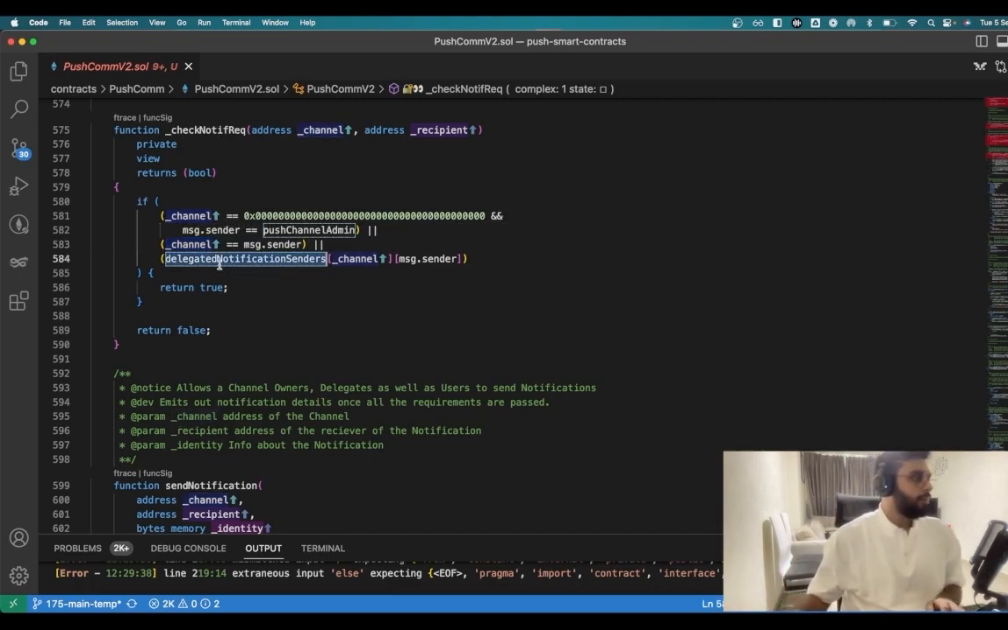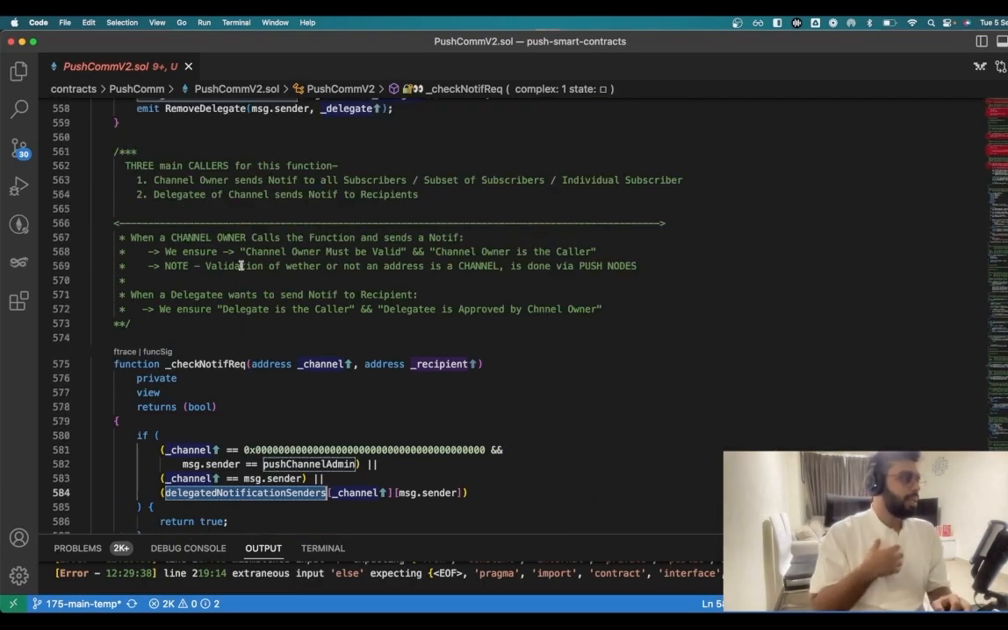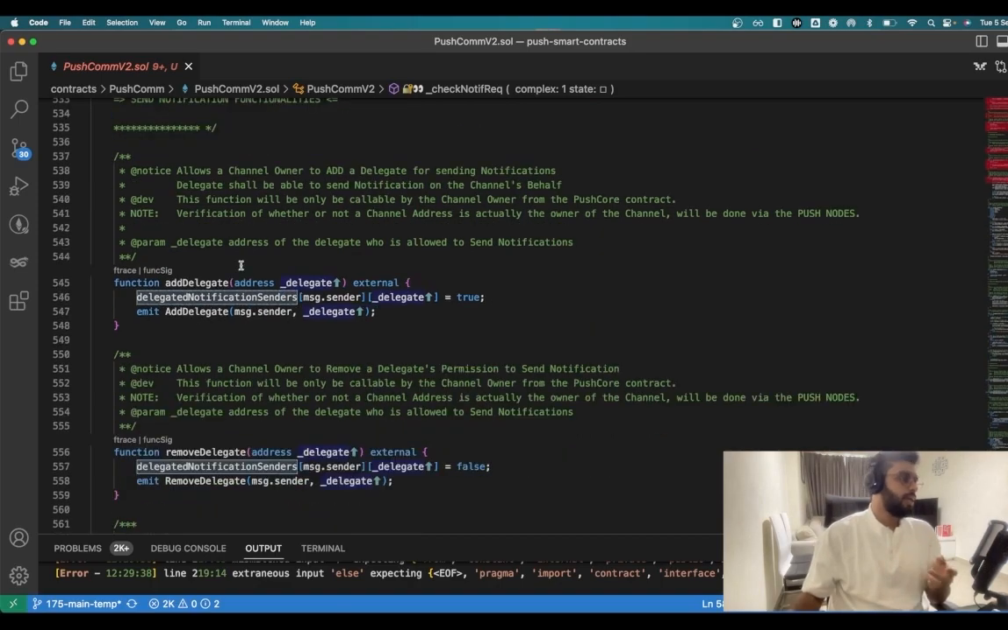But there is one more checkpoint which says delegated notifications are also allowed. Now, what's a delegated notification? It basically means that I, as a channel owner, can allow any other wallet address, let's say 0xabc, to send notifications on my behalf, right? So adding delegates is basically a way for channel owners to delegate their power of sending notifications to any other address they trust, and then that delegate address can send notifications on behalf of the channel.